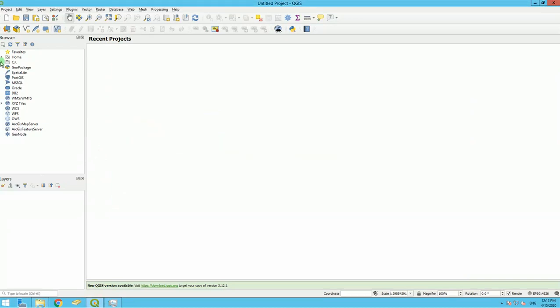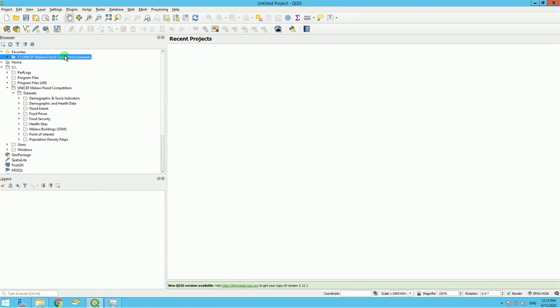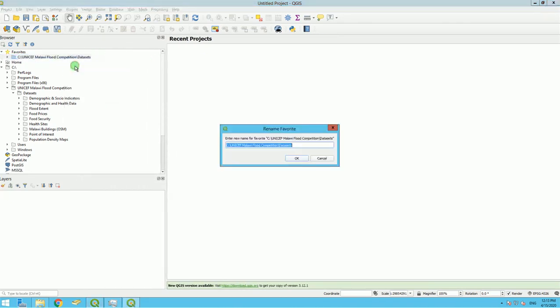Now we're going to navigate from here to where, so whenever you open your QGIS, this one will always be open. We go to the C drive, we go to the data sets, and now what I'm going to do, in order for me to be able to get the data that I need quickly, is to make this one a favorite. I'm going to add it to favorite, and lo and behold, you can see it is here already.